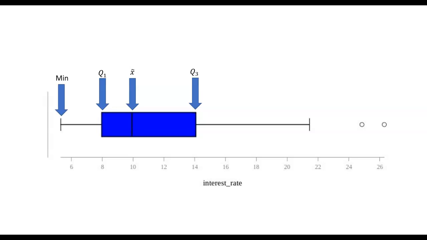The rightmost whisker, which is on this part of the box plot, you'll notice doesn't go quite all the way to these other data values that are to the right of that. So the rightmost value, of course, is the maximum data value, which we saw was larger than 26%. Notice that I have marked on the box plot the five-number summary values.